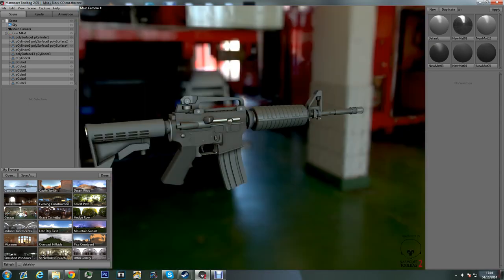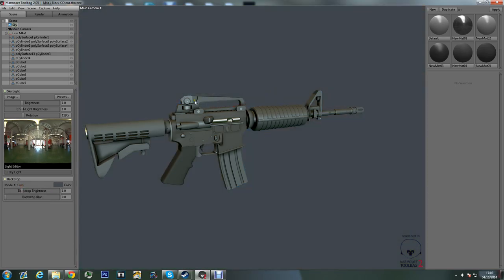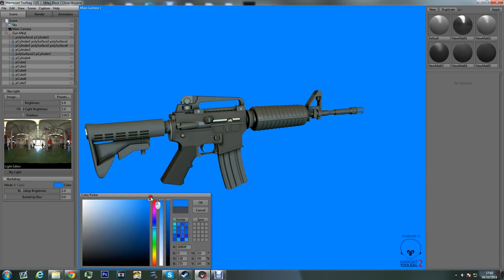If you want to completely remove that background and have just a default color, because it sometimes looks a lot nicer when you just have a plain color background or no background in general, all you have to do is go into scene, click your sky, so your background, where it says mode, click that, and then click color, and that will now remove the background, and you can set it to any color you want.